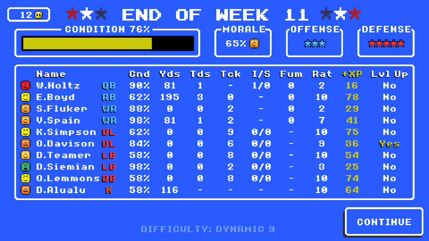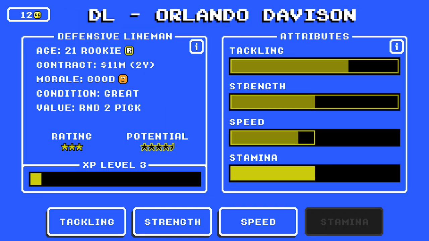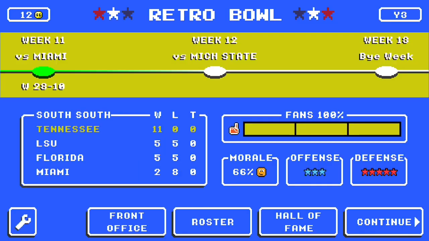And then if you leveled up, depending on how they did, you get to upgrade your players. So here you go. We have our defensive lineman. You can upgrade tackling, strength, speed, and stamina. Stamina looks like it's maxed out for him. We can upgrade speed, strength, or tackling. I'm going to do speed. That would probably help the team out. So, yeah. Next week, we have Michigan State. So, it looks like our morale went down a little bit, and so on.